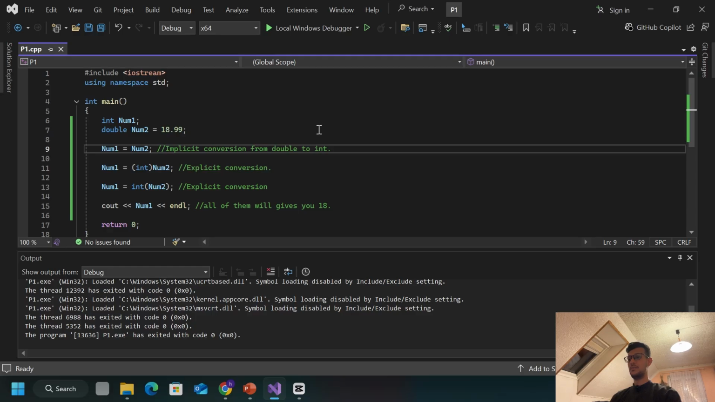All right, this is our program. We have here integer num1, double num2 equal 18.99. Here we use implicit. We assign the value that exists in the variable num2 to the variable num1, which actually belongs to the integer data type. So here, we do not tell the compiler which data type we want to convert to. But here is explicit, and we tell the compiler that we want to convert the value that exists inside the variable num2, which belongs to the double data type, to integer data type. So here we tell the compiler before we do the conversion, and also here the same.